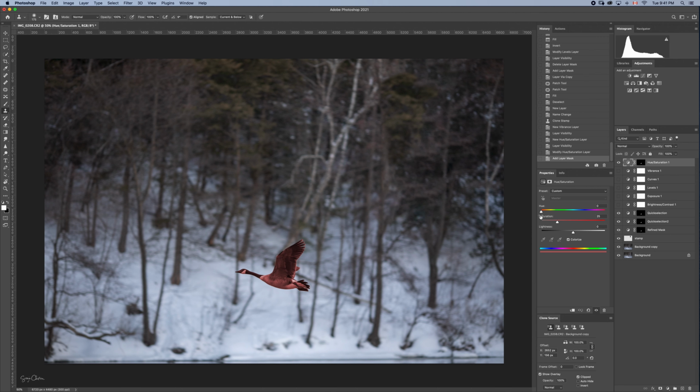Say I wanted to have my goose blue. So I'm going to move my hue slider up. Now it's turning green, and then we get into the cyans and into the blues. So here it starts to turn purple. So there would be blue. And if I wanted the color more intense, I'm just going to amp up the saturation like that.